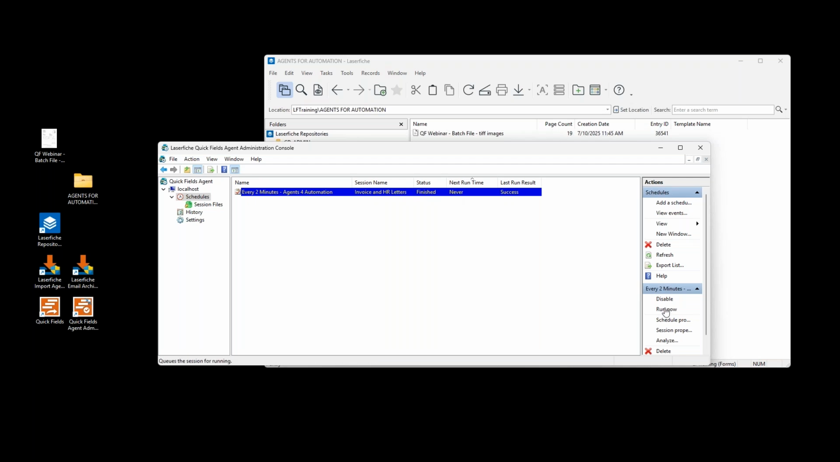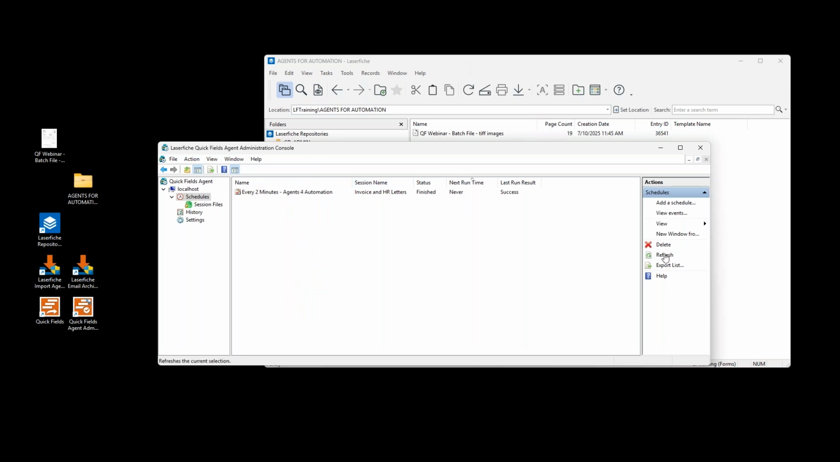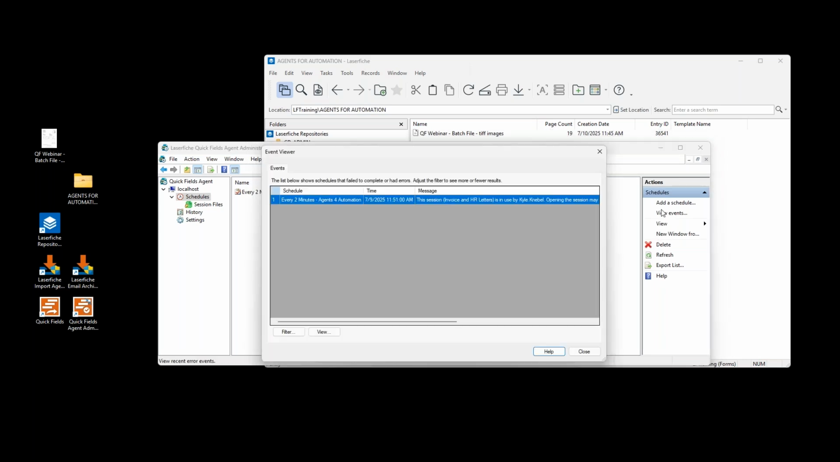So theoretically, it should be running again. We can force it to run now. All right, and then if we refresh, it should do its thing. Now again, if we don't know what's going on, let's view, do we have any events?